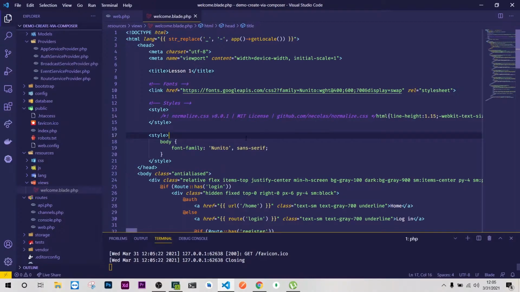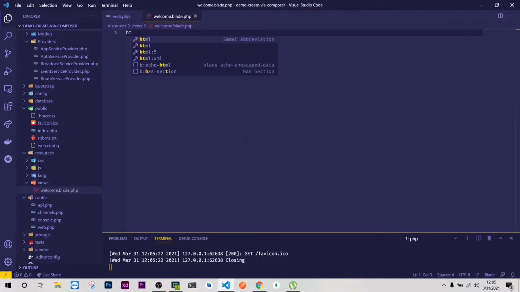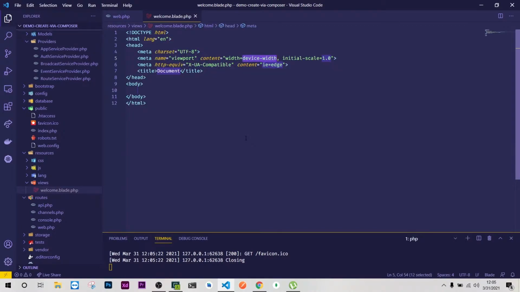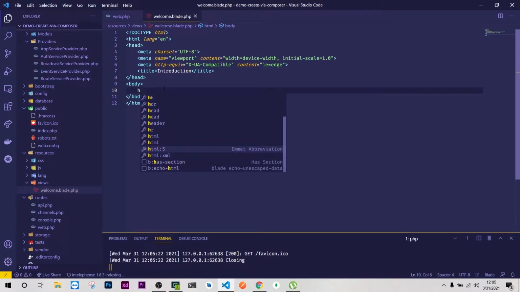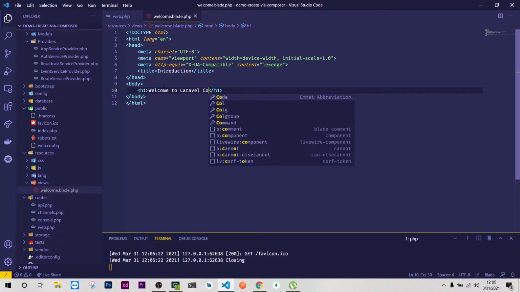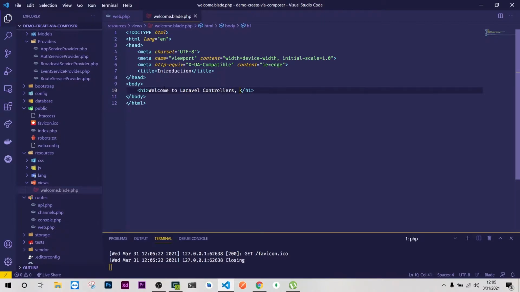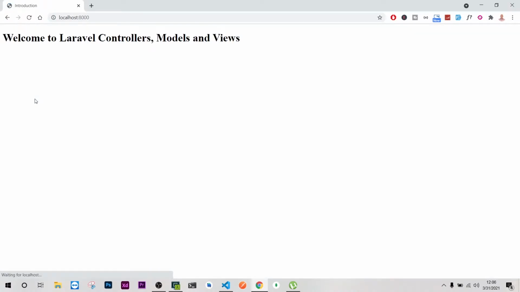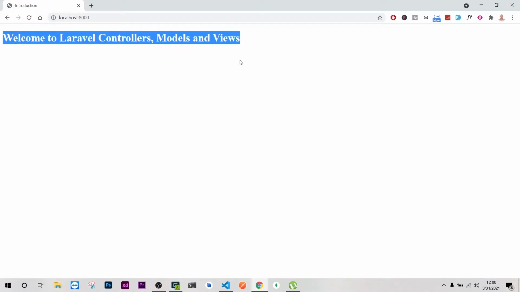So it means that we can delete everything here and create our own, which is an HTML5 application, and here we can say introduction, and here I'll write h1, say welcome to Laravel controllers, models, and views, like that, and save it. Then I'll go back to my browser and reload it, and you'll see now welcome to Laravel controllers, models, and views.